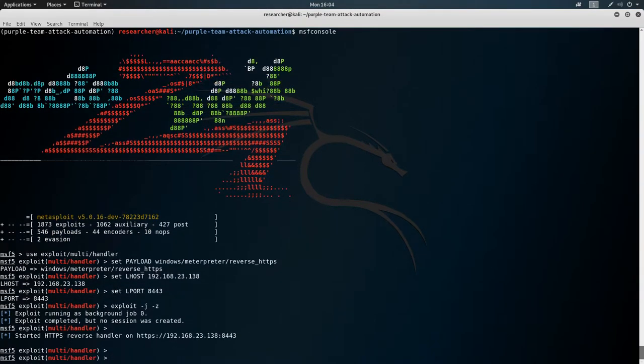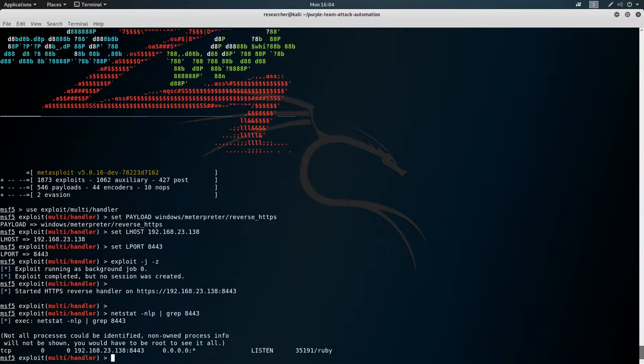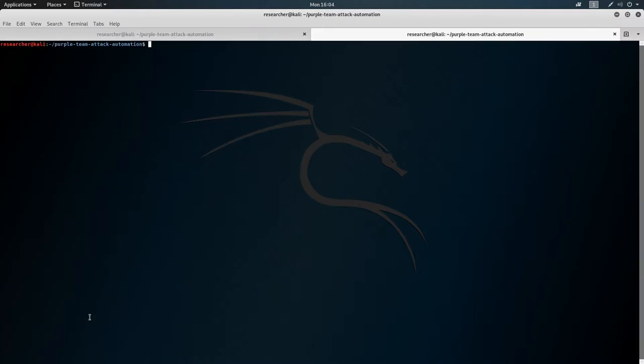So just confirm everything is running. Can I do this from here? I think I can, yeah. So everything seems to be running nicely. So what we want to do now is basically copy the payload that we generated.